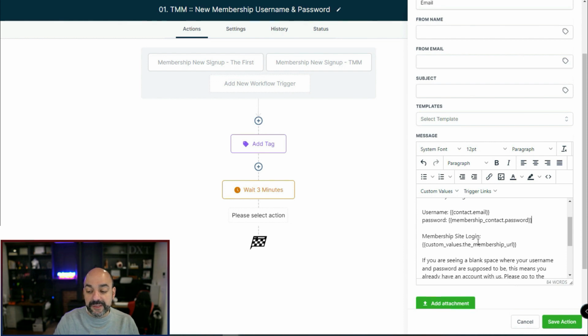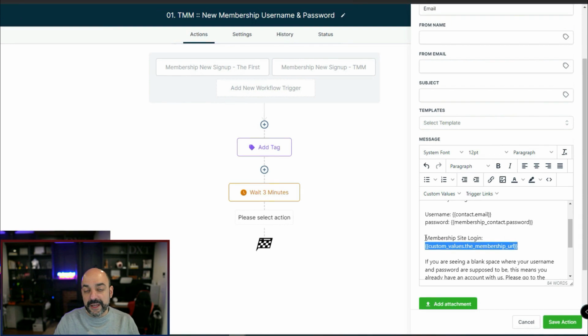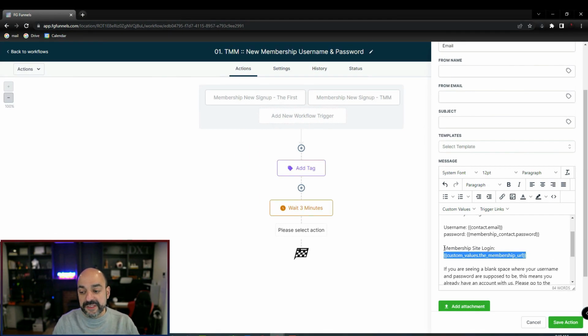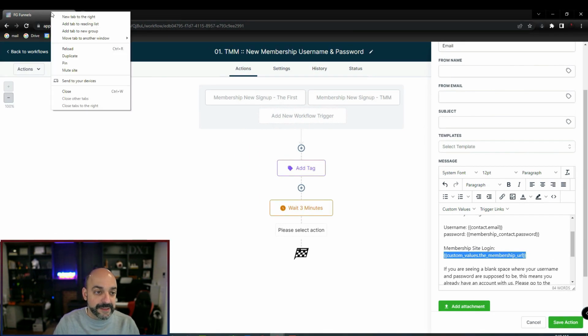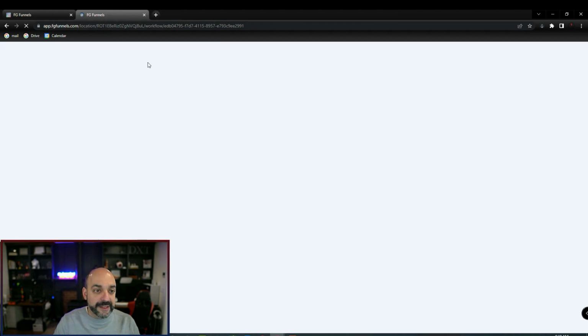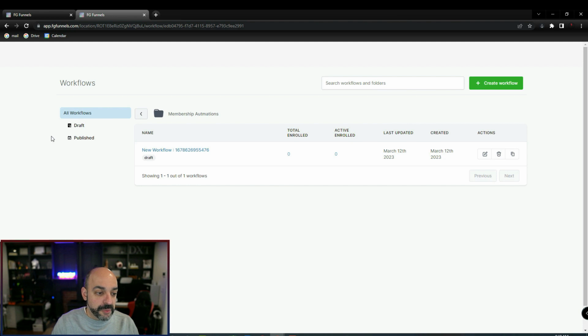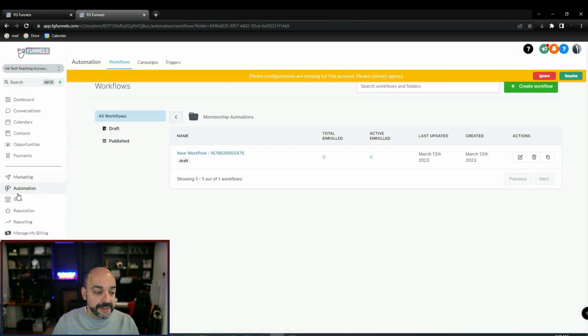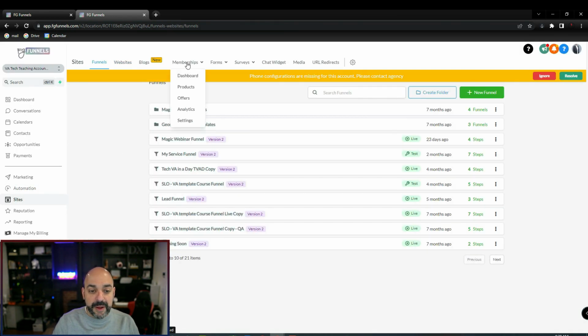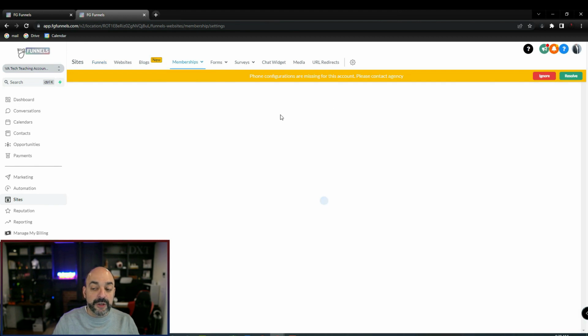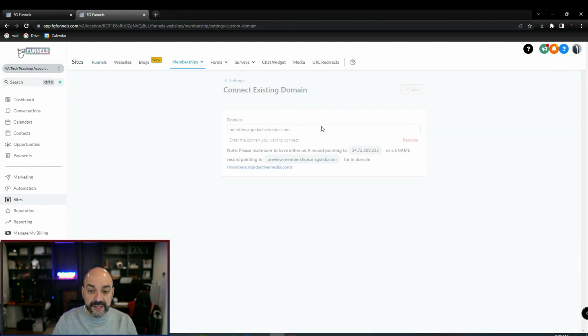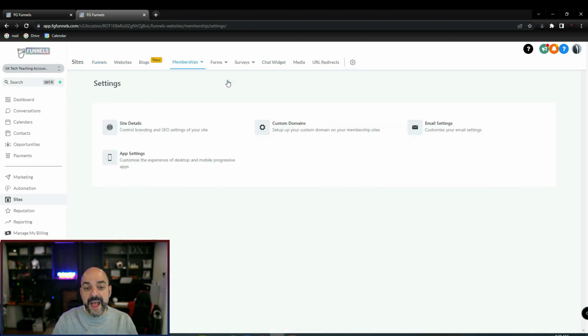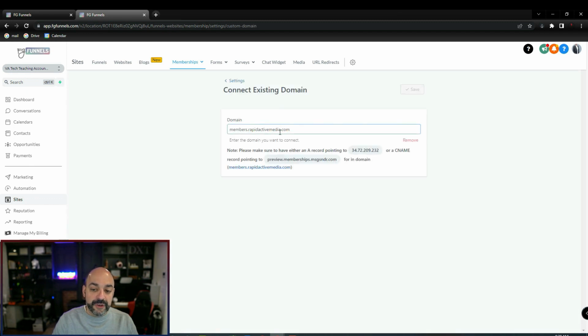Then the membership site login, you can set this as a custom value, meaning a preset value. But if you're like, I don't know what that is, come over here, duplicate this tab, and let's find out what the membership URL is. The membership URL is really easy. You come into sites, memberships, settings, and if you followed the videos previously, you'll notice that you already have a custom domain that you filled in.